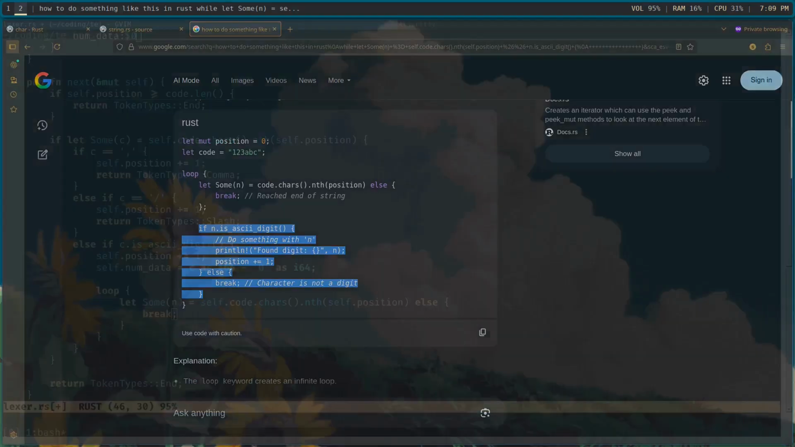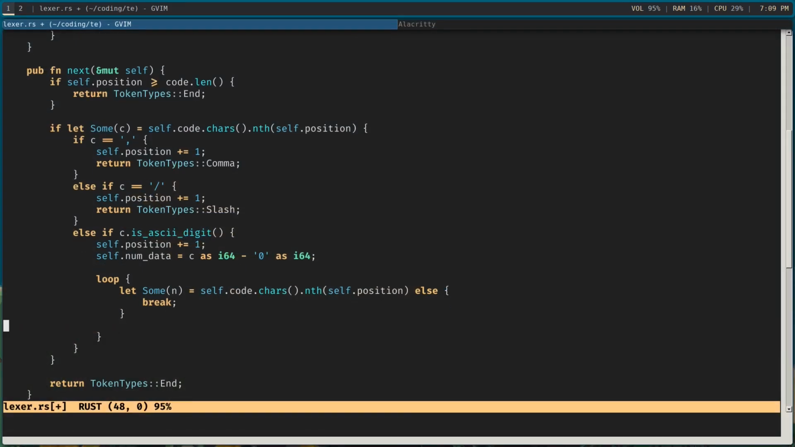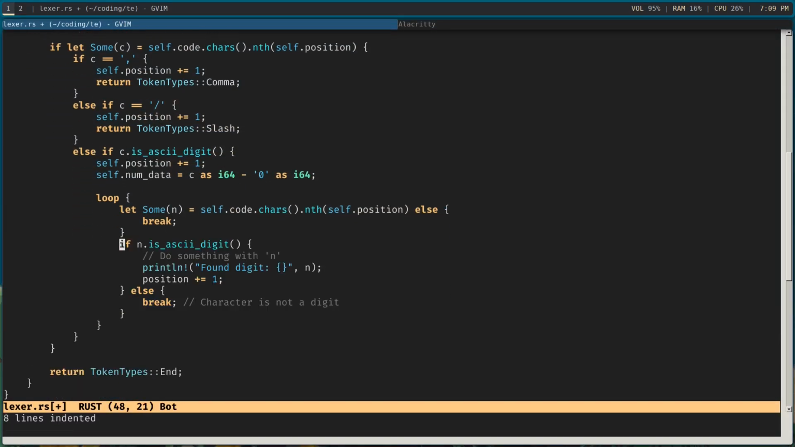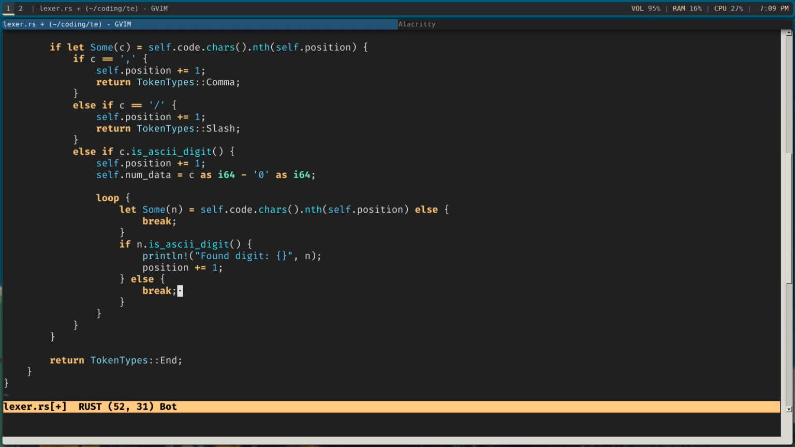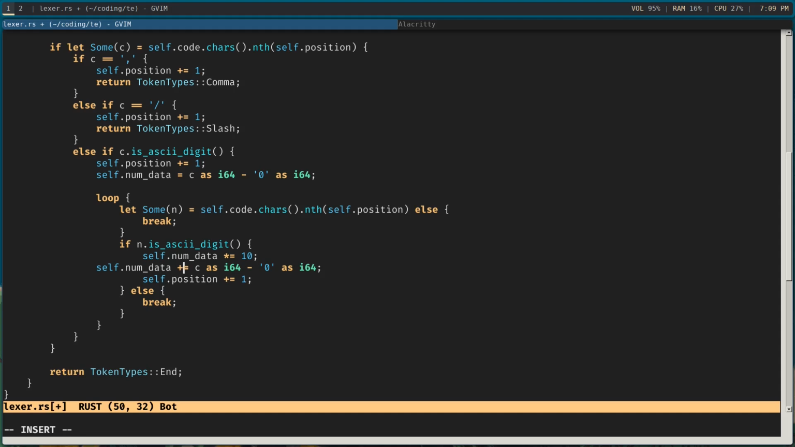I'm gonna essentially copy paste this logic here because what's the point of retyping it here? Okay, so if you got a digit, we need to first of all increase the position like so. If we found a digit, first of all, we need to multiply the num data by 10, and we need to add it. So I'm going to copy this code, paste it. We need to increment by n.